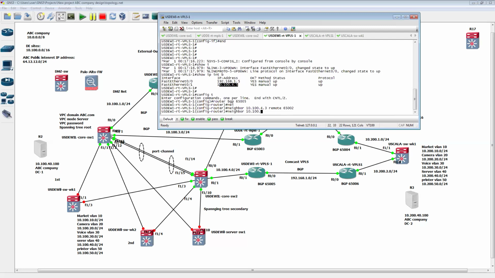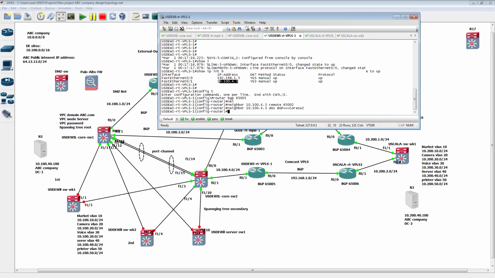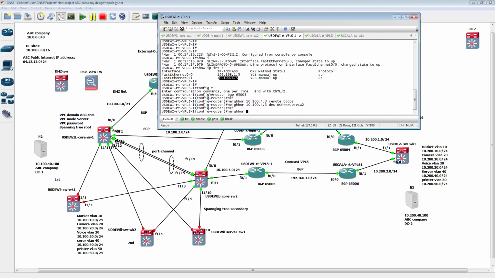Okay, so now we put the description again in here. This is the BGP connect to core switch 2. Okay, now we have a neighbor command in here. So now we want to do another command for the MPLS, no, not MPLS, but the VPLS.